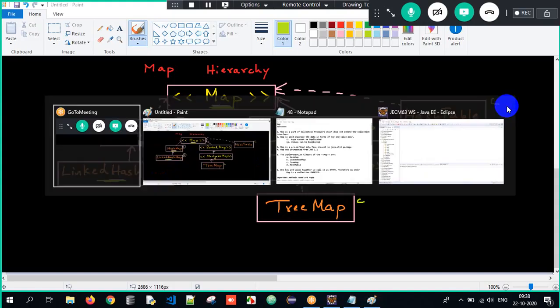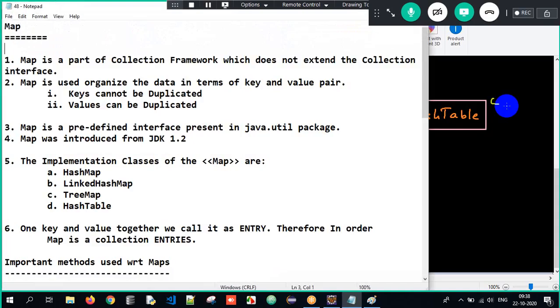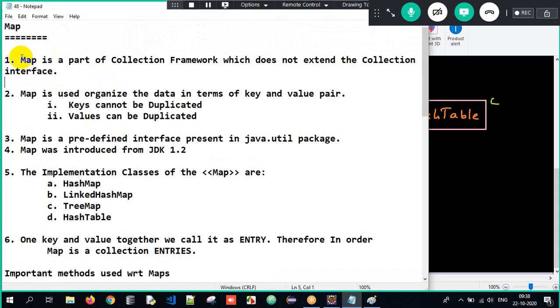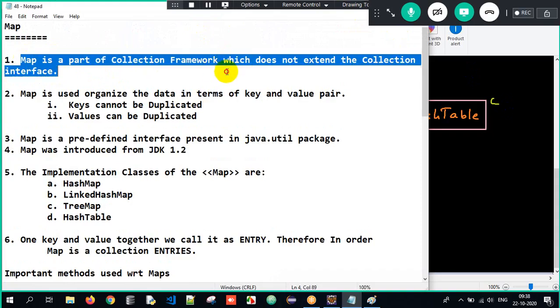When I go back to the notes, just observe what is happening here. What is map? Map is a part of the collection framework which does not extend the collection interface. Meaning, map is present in the collection framework, but it will not inherit the collection interface. When we talk about list, queue, and set, they were a part of the collection framework and they used to inherit the collection interface.